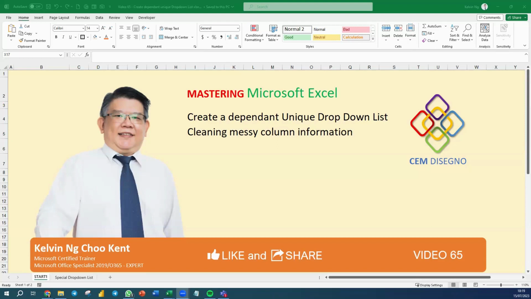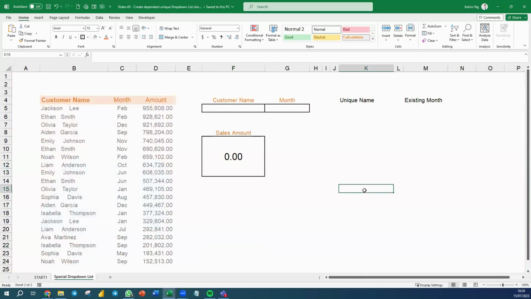Now, in this video, I'm going to share with you how to create a dependent unique drop-down list from my first drop-down. But in my first drop-down, it's already a mess. So let's take a look at how we clean up the column and then use it over and over again in our formula. Let's take a look at this set of data. I believe you have seen this before.